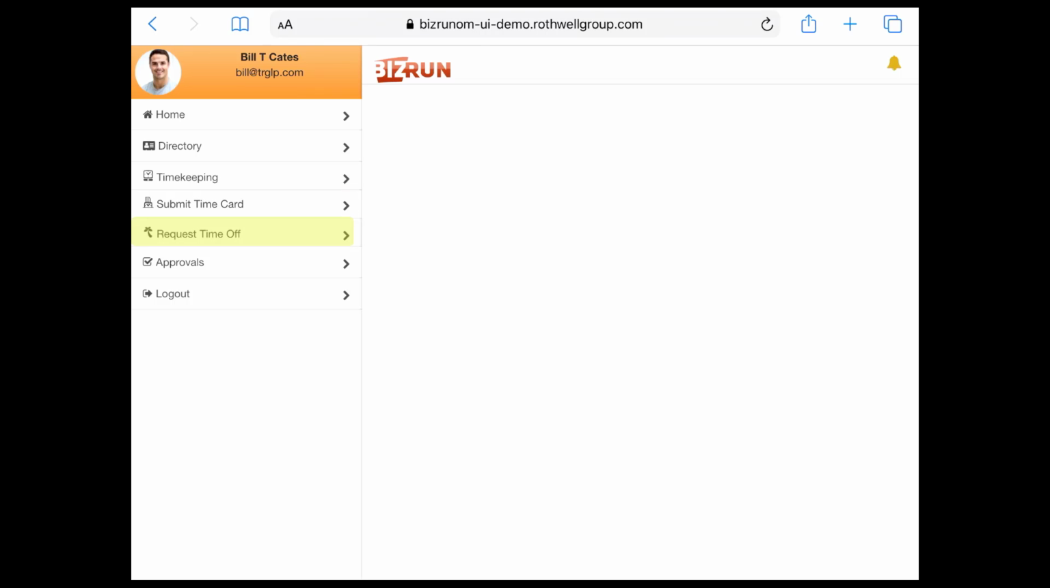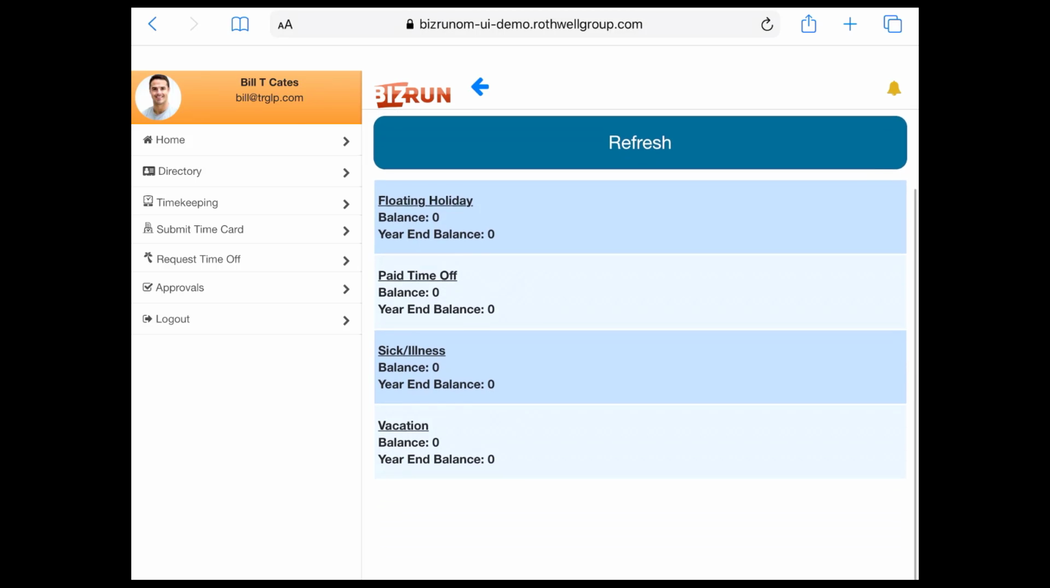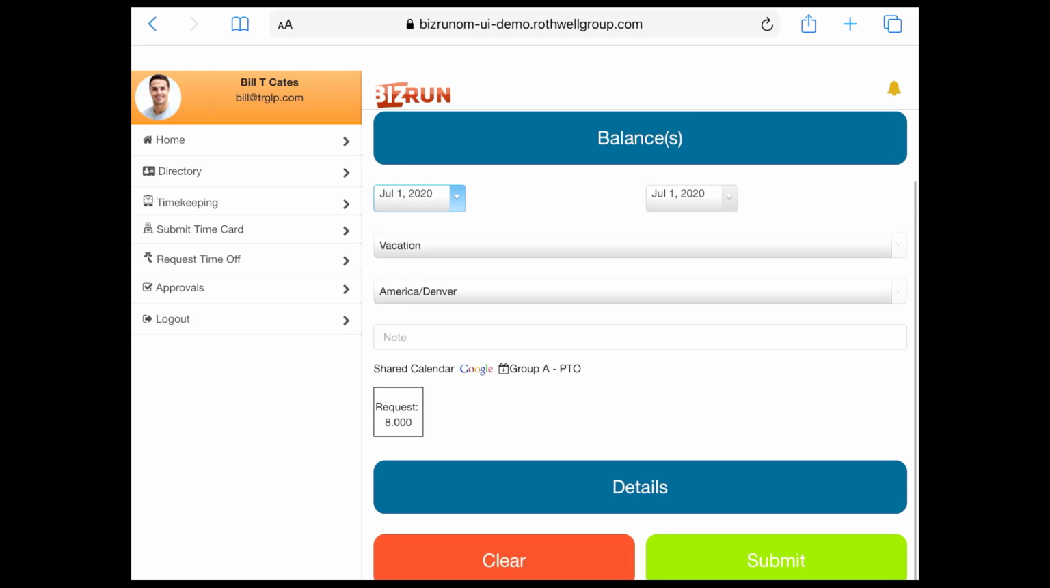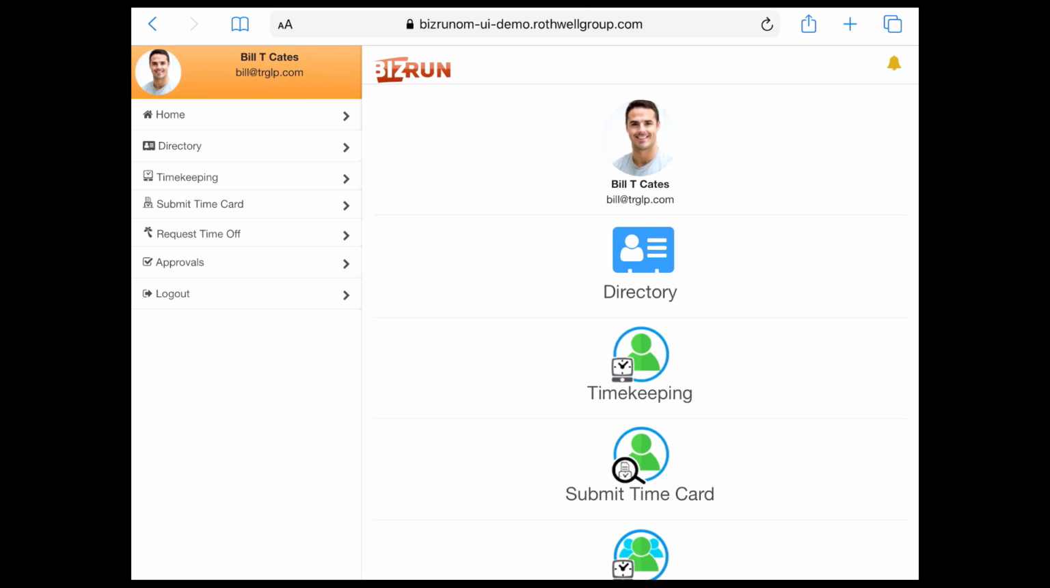Employees can request time off, the same way they would if they were to use the full BizRun desktop application. You can check your balances right on the device prior to submitting your request. If you are in a position to approve time off or time card requests, you can do so here, right in the Kiosk.